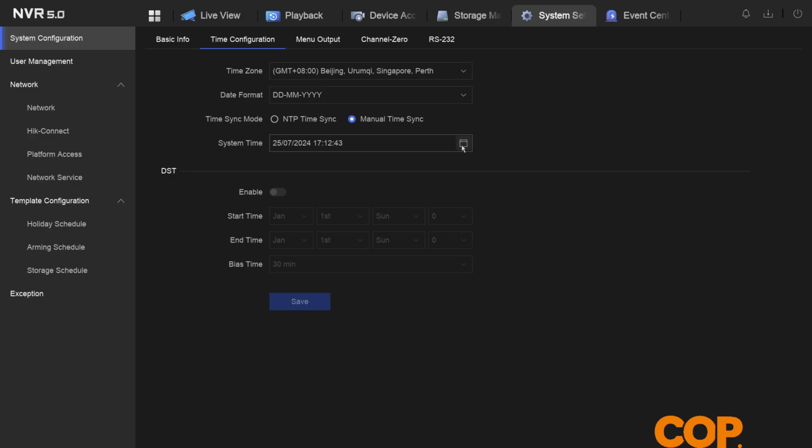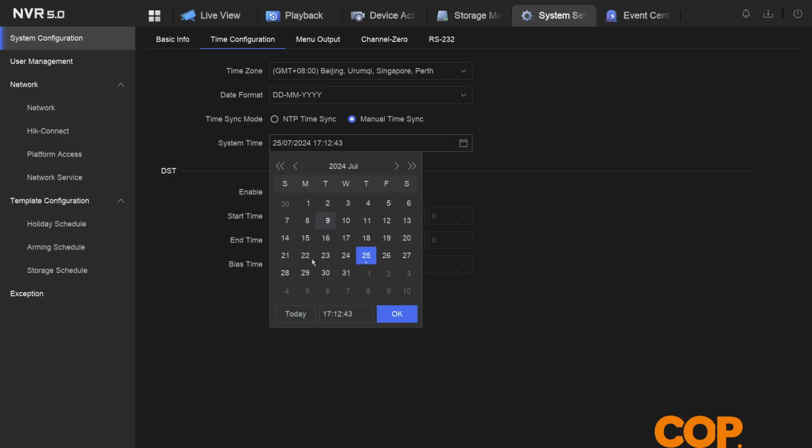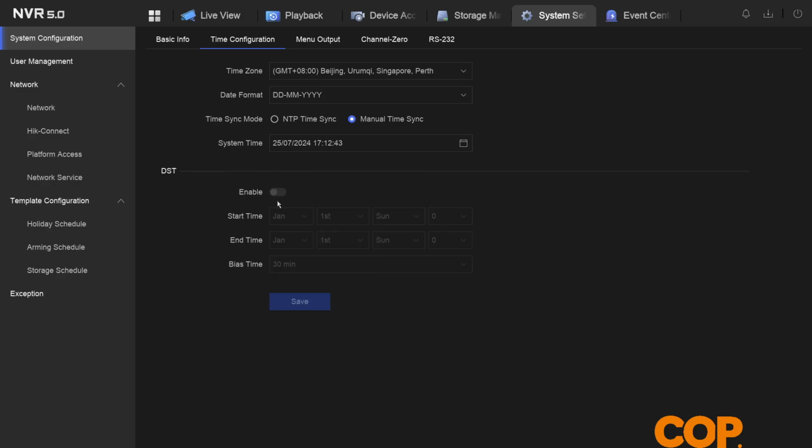Clicking in the system time, if we're set to manual time sync, will allow us to set the time ourselves, as well as the date to the correct time and date. But what this won't allow us to do is turn on daylight savings time, which means that come early spring or winter, our recorder will shift to either being an hour ahead or an hour behind.